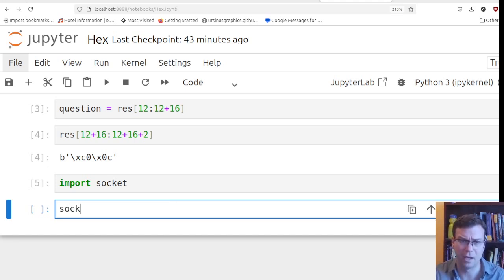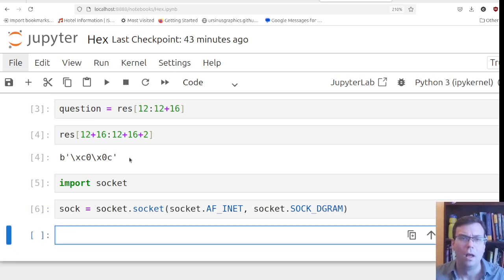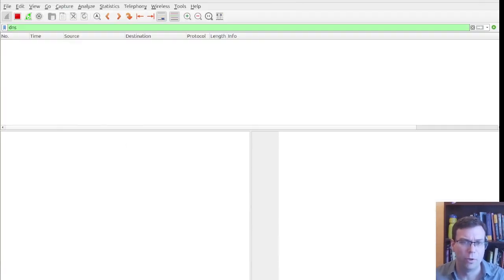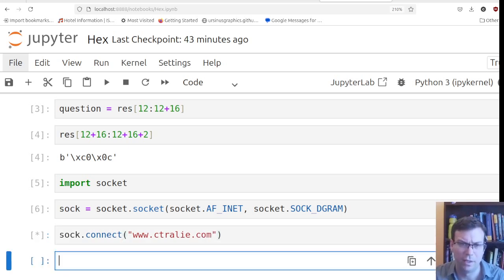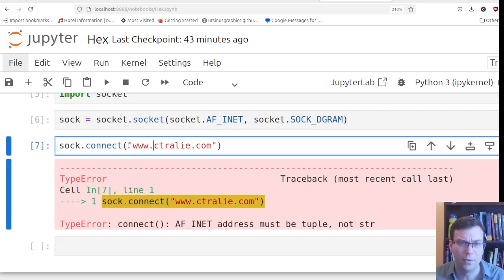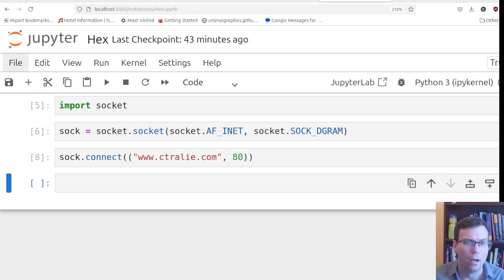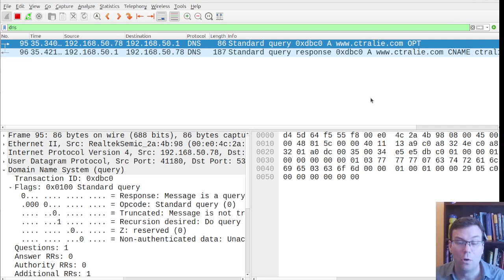So if I were to say sock equals socket.socket, socket.AF_INET, socket.SOCK_DGRAM, just for now. Okay, so I started my Wireshark over here. If I say sock.connect www.ctrailer.com, now this may already be cached. I have to see if this is actually going to do anything here. Oh, whoops, I need a port too. Okay, so let me say port 80. Let's see, yes, we did.